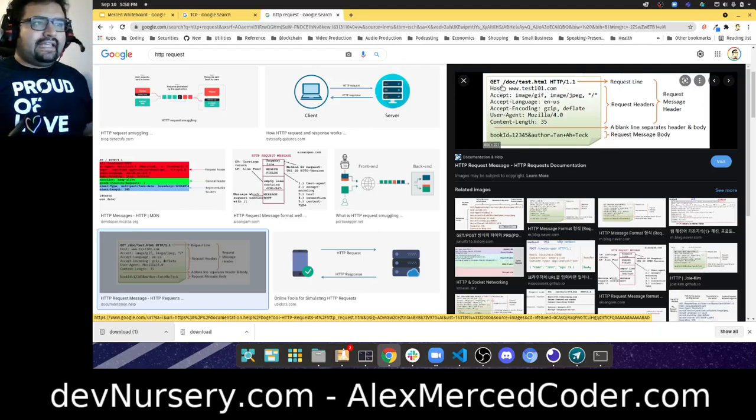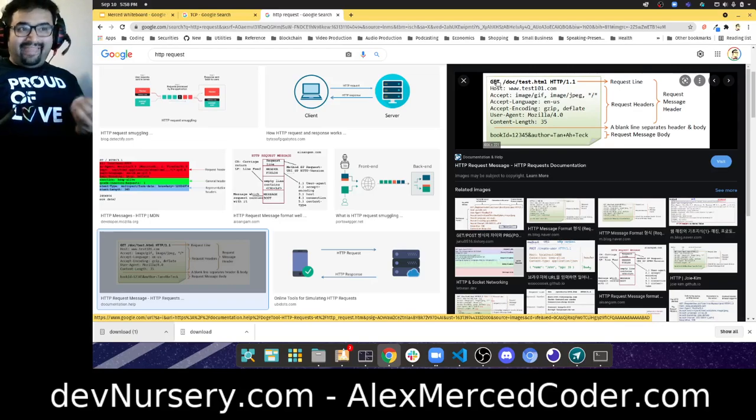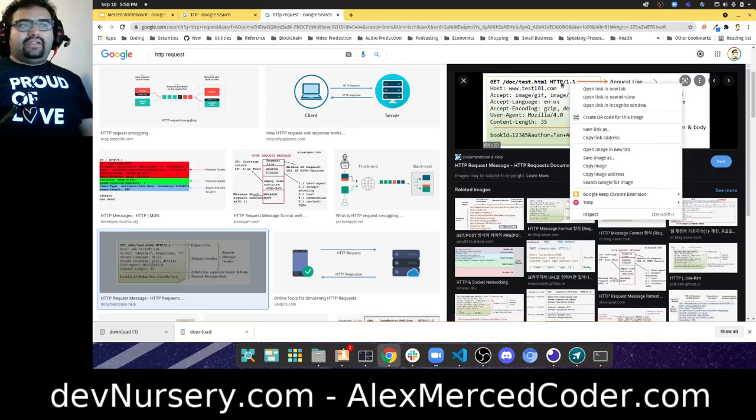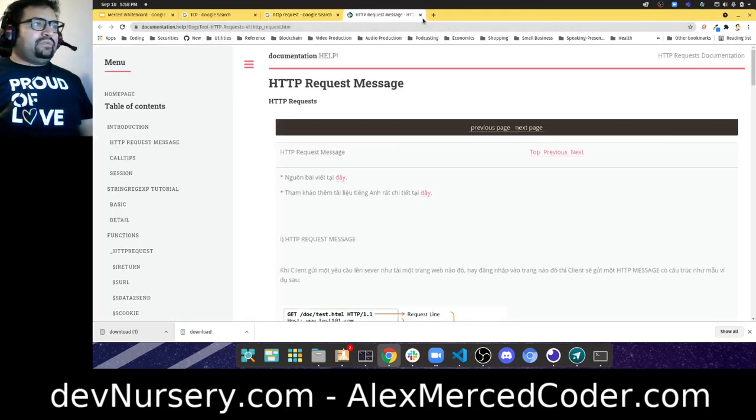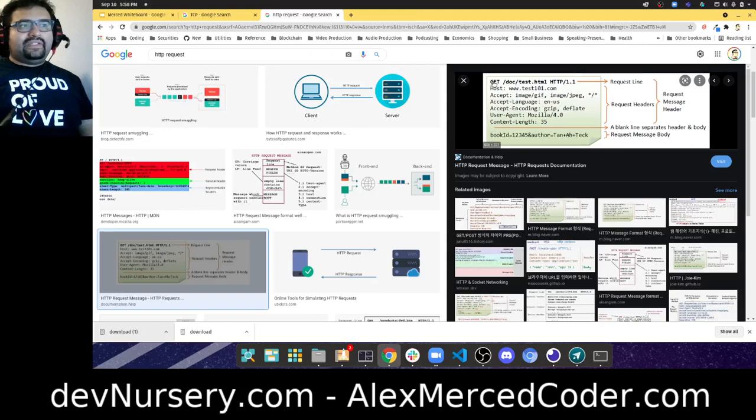Okay, so like I'm saying, I'm making a GET, that's a type of request, a method. Then it's the URL, so I'm making a request to this resource on the designated server, and this is the protocol I'm using. HTTP 1.1, there's HTTP 2. Okay, so that's essentially what this is.